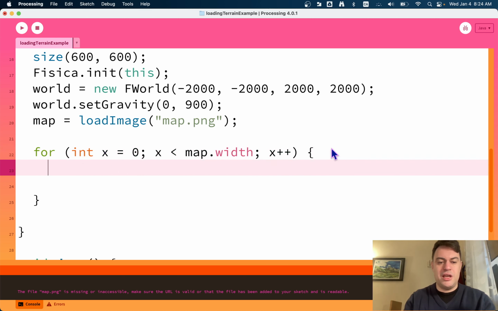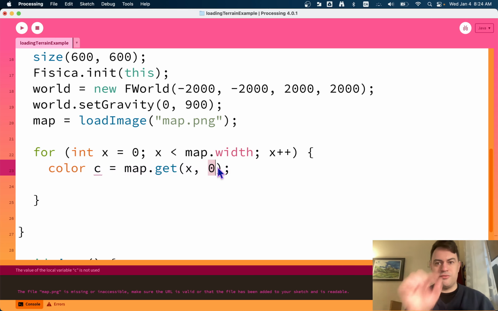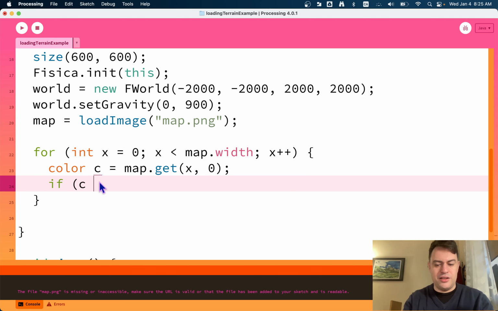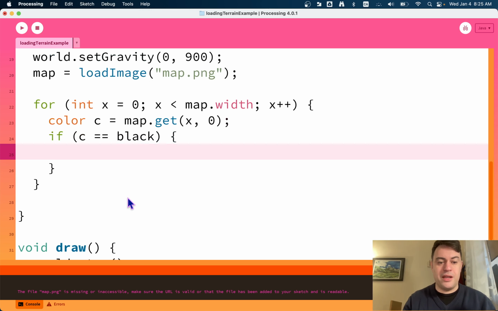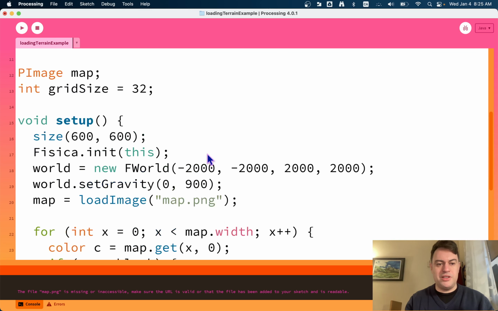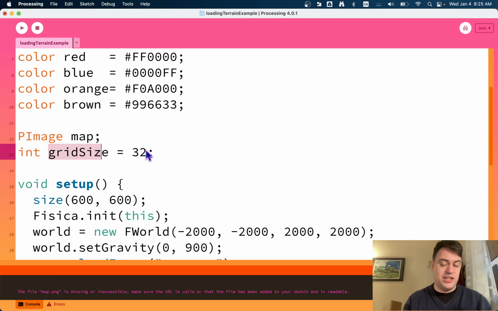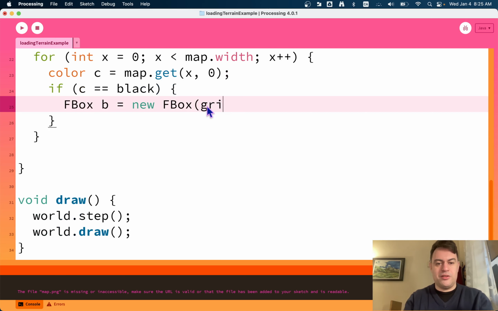And what we can do is we can read in. So we can get color c equals map.get x comma, and we'll just do 0 for now. We'll just do the first row. And then we can ask, hey, if that color equals black, then we can make an FBox. I'll just make a generic name for it, like b equals new FBox. And usually we give it a width and height. So I would say, whatever the numbers are. Instead of using just hard-coded numbers, I would like to use gridSize so that I could just change it up here later on. So I'll say gridSize.